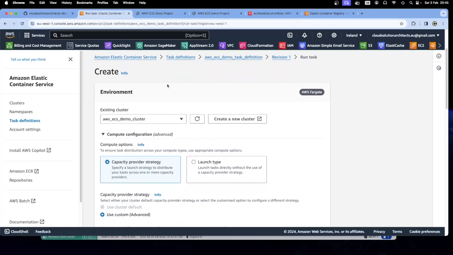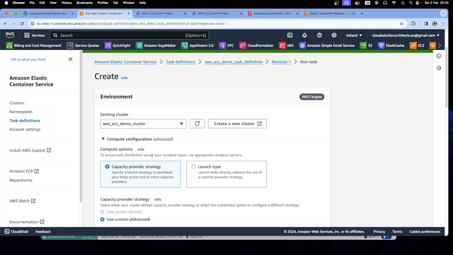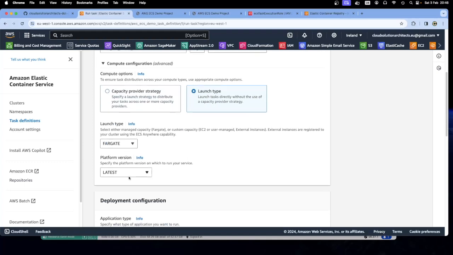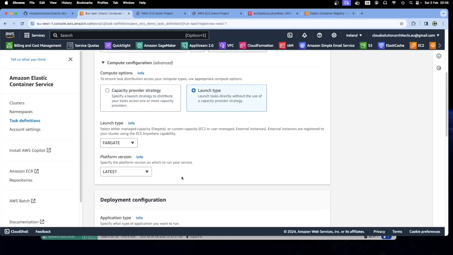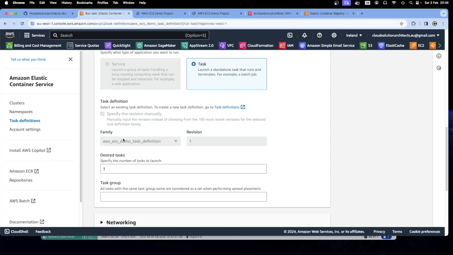So for example, I'm going to show you now that if I went into task definitions and the task and the revision, it'll bring the revision 1 because this is the first time I'm doing this. You take the existing cluster, you say the launch type is going to be Fargate, and it's going to be the latest, and it's going to be a task. When it's a task, it picks up the task definition by default with the revision 1.